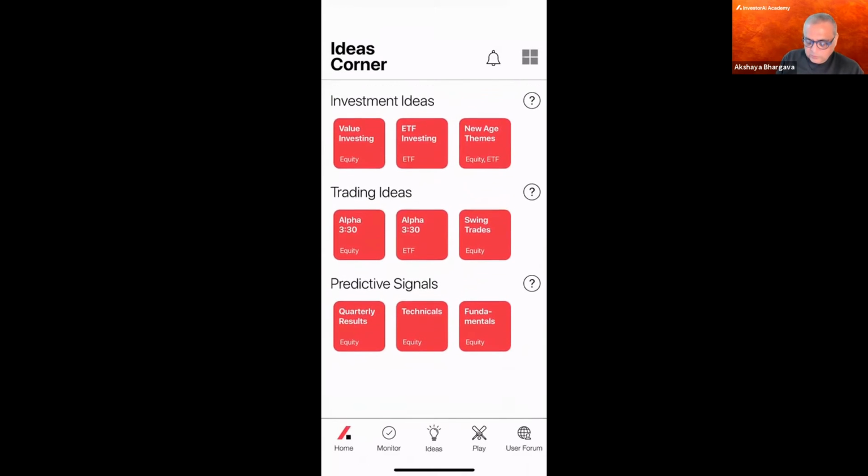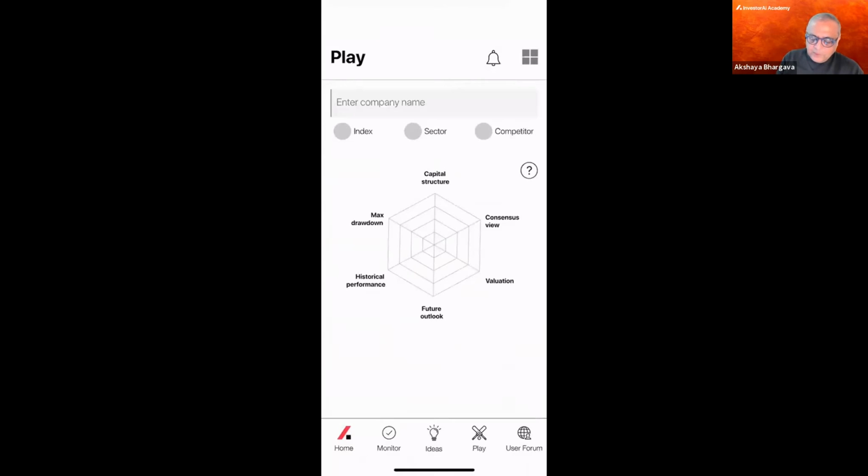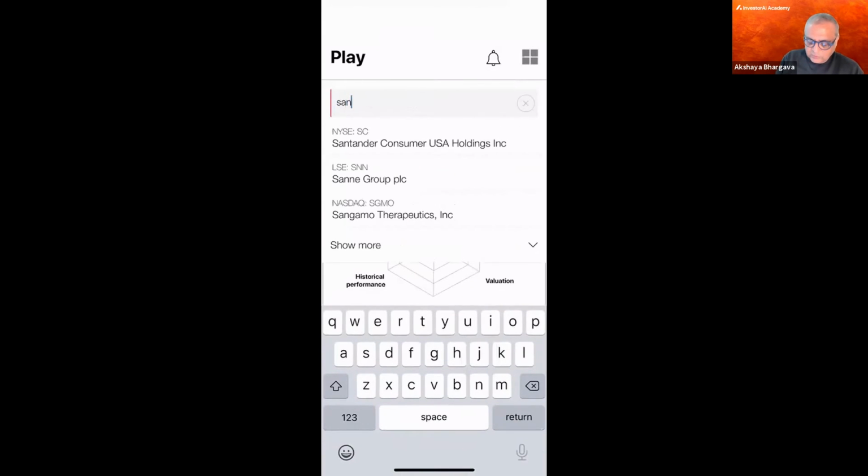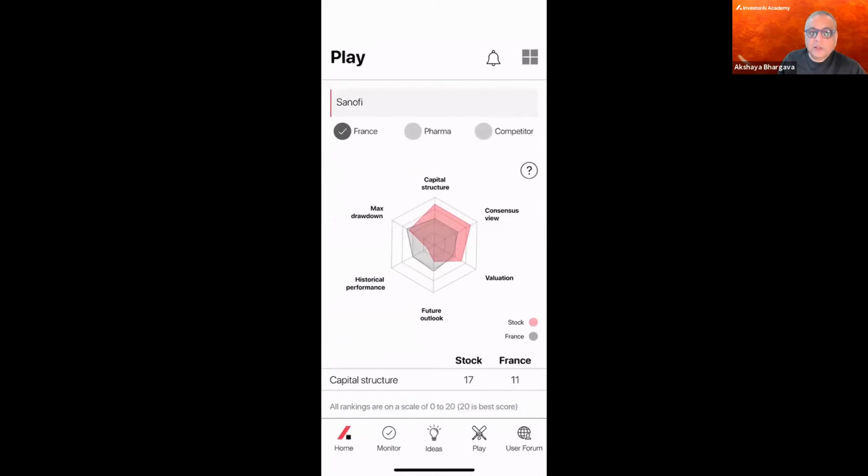What you can also do. So what did we do just now? We looked at Sanofi. So let's go into something called Play, and I can say here is Sanofi. And I can click on Sanofi. Now it is showing me a comparison of Sanofi. It's of course taken not the Indian company, but the parent company in France, but the principle is the same.